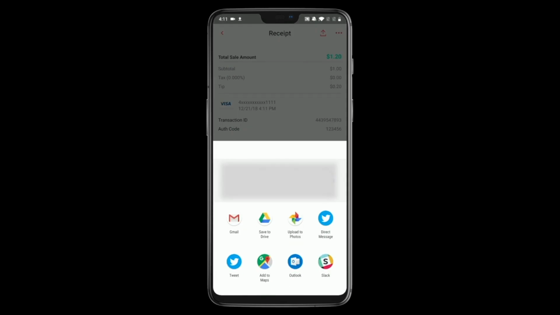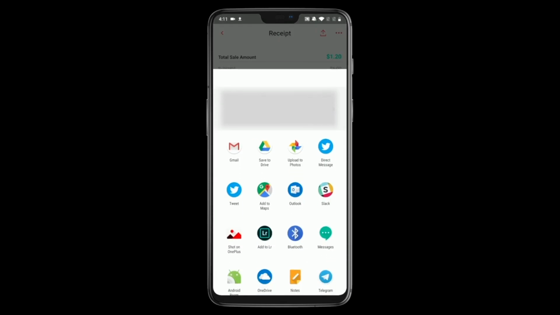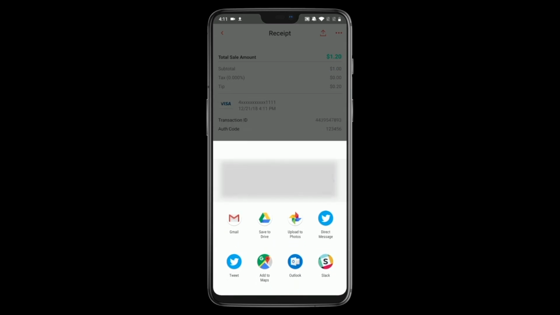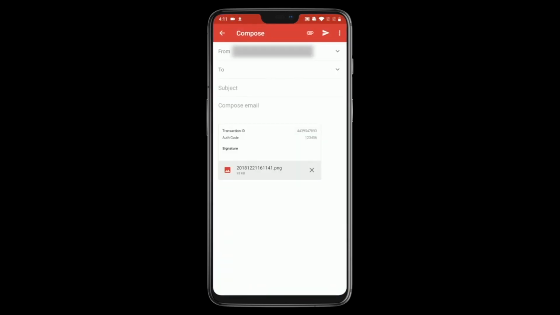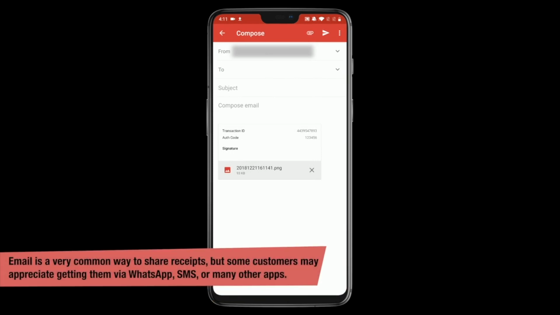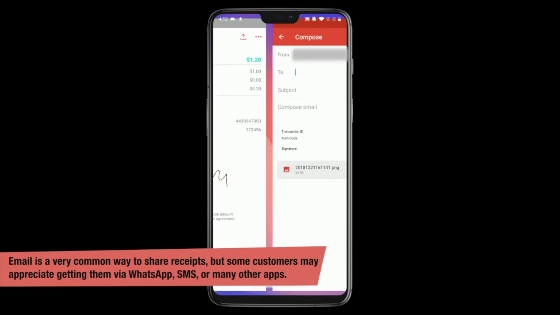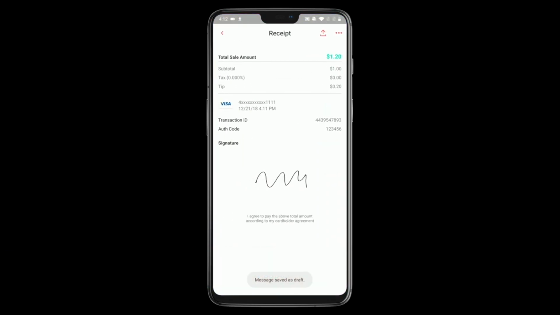So any app that can accept an image will show up here. And there's a few more apps down here that'll show up. For this example, I'm going to use Mail. So that brings up my Mail app, and here's an image of the receipt, and then I can just put whatever email address in there that I want and subject line. I'm going to cancel right now and delete the draft. Okay, perfect. So I'm done with that transaction.